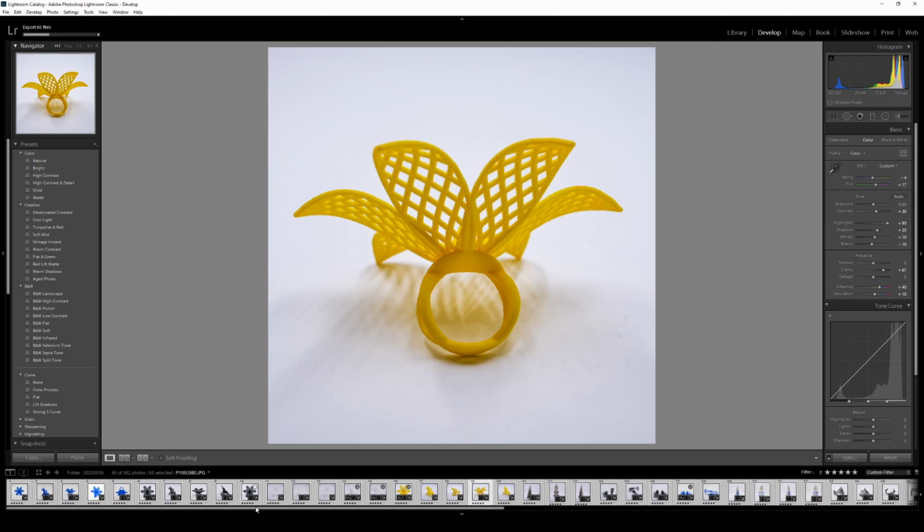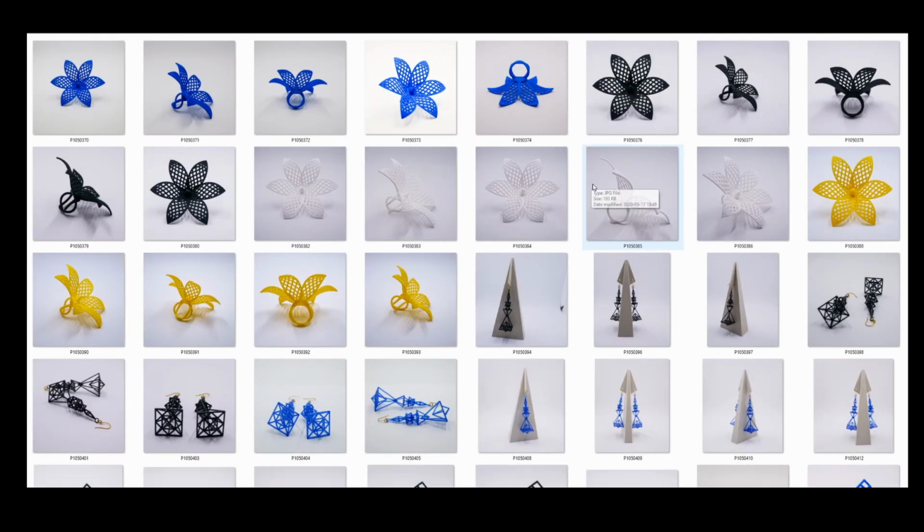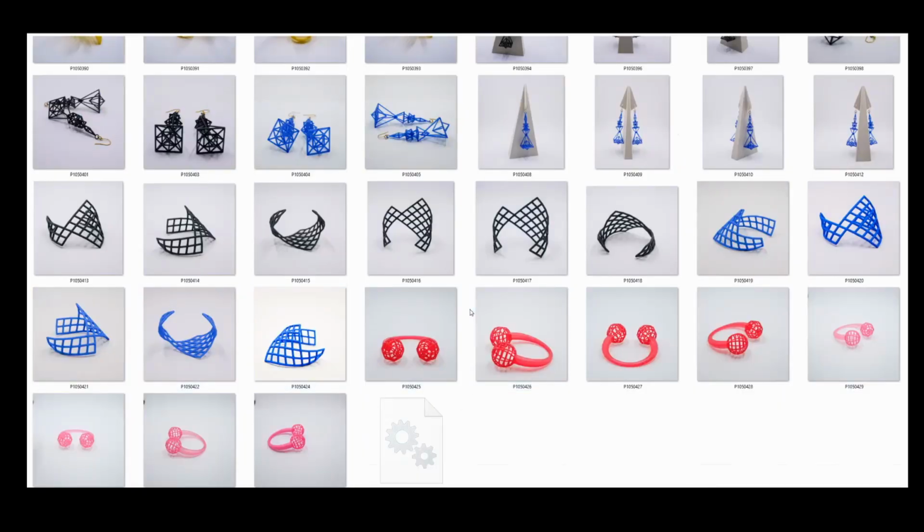And now you will notice how fast it is to export 65 photos at once. As soon as I move the screen, you will notice that the photos keep updating and popping up. And voila.